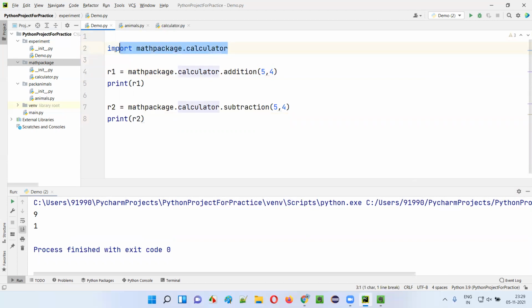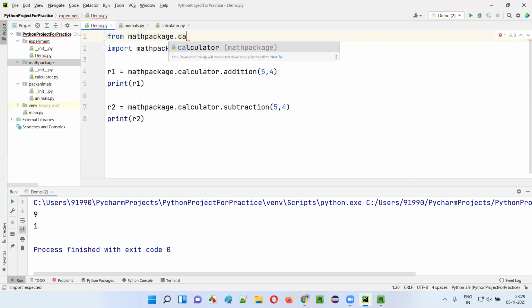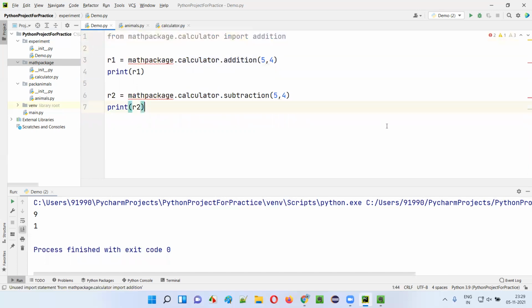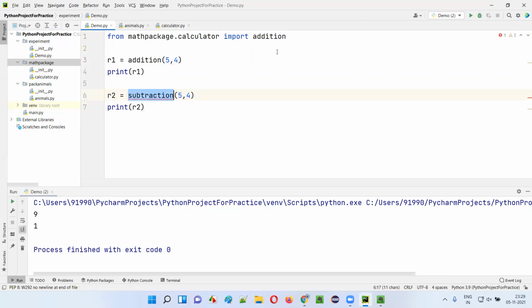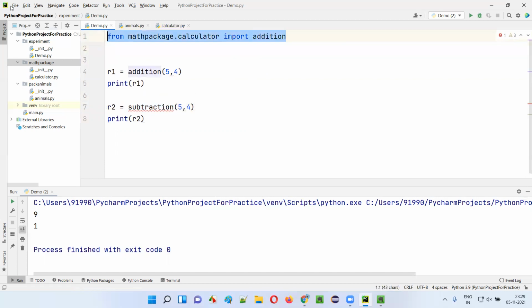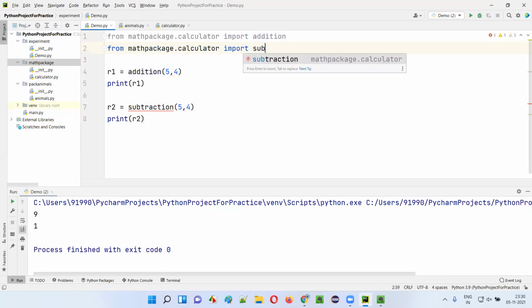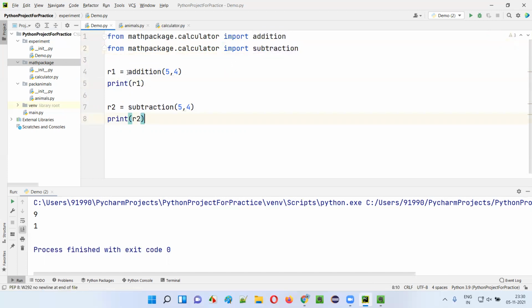I'll simplify this. Instead of writing the import statement like this, what you have to say is from math package dot calculator. Okay, from math package dot this module import what? Import addition like this. Okay, for now import addition. When you say like this, what will happen is you don't have to mention this. Okay, directly you can access. Here also, this will not come because here I have only imported the addition, but again I would say here subtraction. Okay, now you see the problem is gone. Okay, directly you can access now.